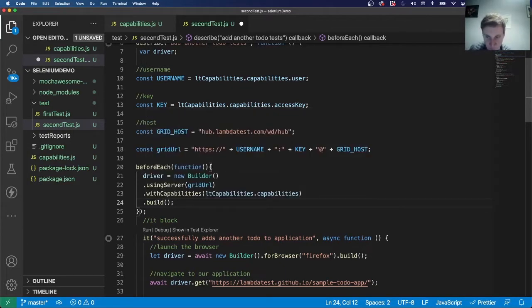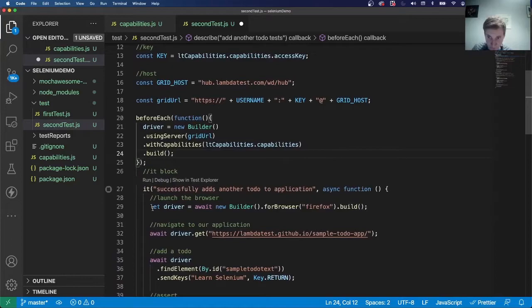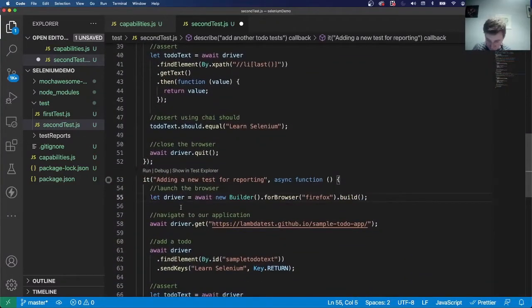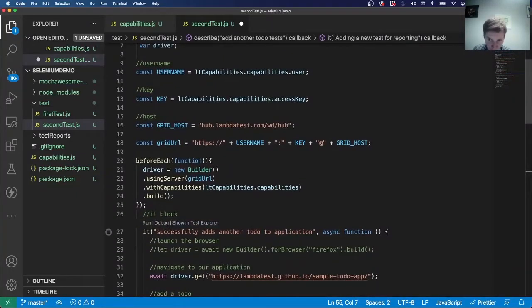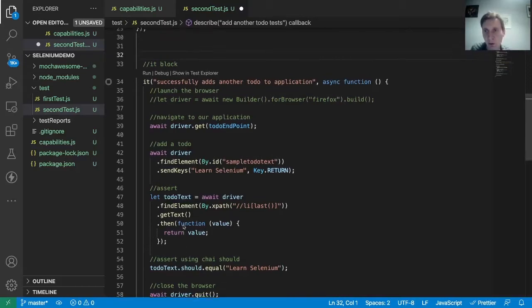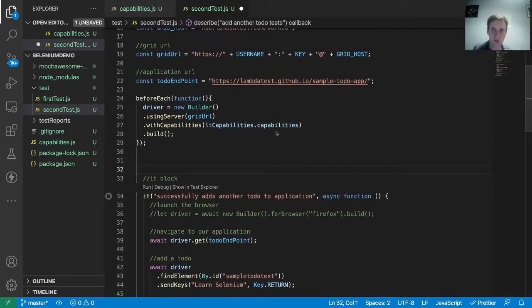Cool. So now that we're doing that within our beforeEach, we no longer need to do it in our it block. So I can comment out that there. And as I mentioned, this beforeEach will get run before each of the it blocks. So I can comment it out here as well. So that's good so far. We're getting pretty close to being able to run our tests on LambdaTest. I'll just save this.